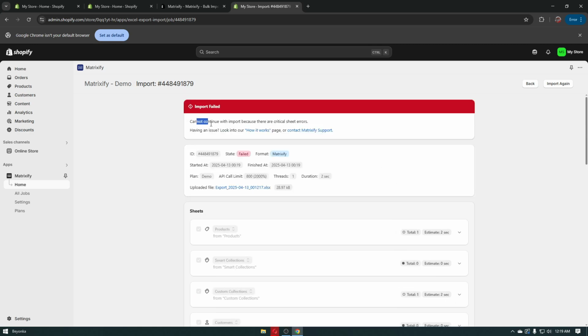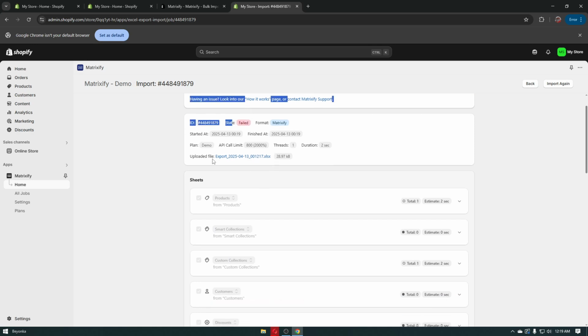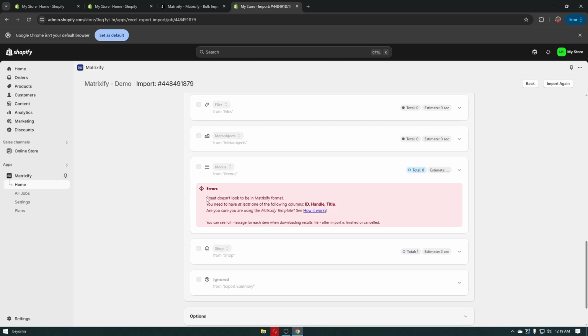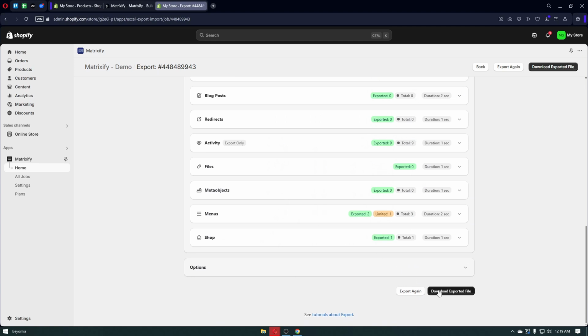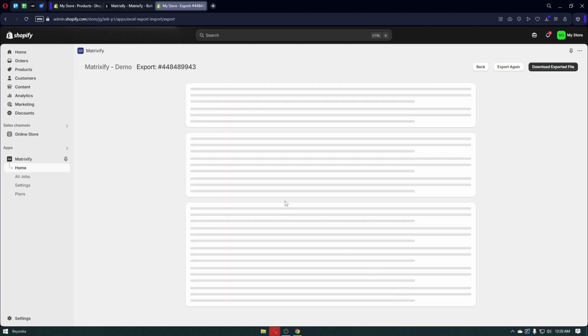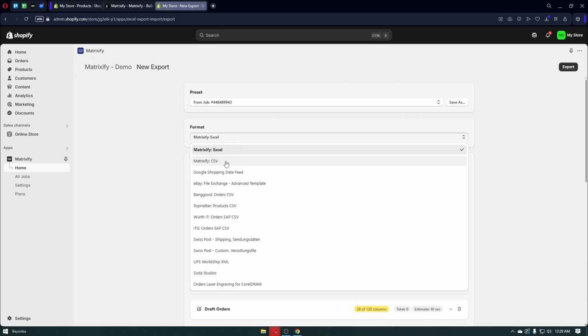Now I'm having some problems: cannot continue with import because there's a critical sheets error. You can just look for the error right here, and you will be able to fix this easily. Sheet doesn't look to be the Matrixify format. You need to have at least the following columns: ID, handle, title. Now if this happened, you simply want to repeat the steps right here. So just click on the export again button, and make sure to try another format like the CSV file or other, but you mainly want to use these files right here.